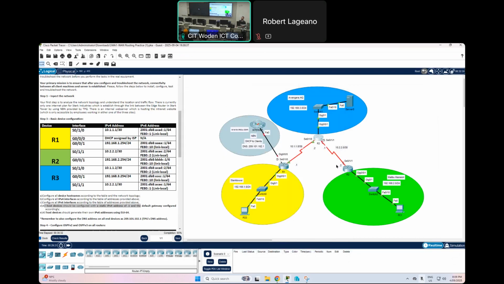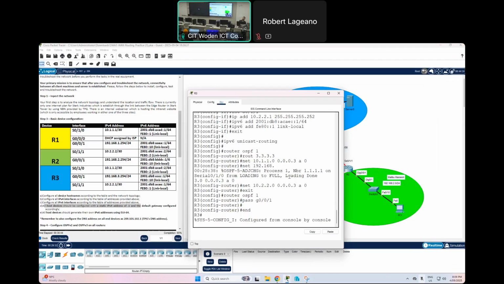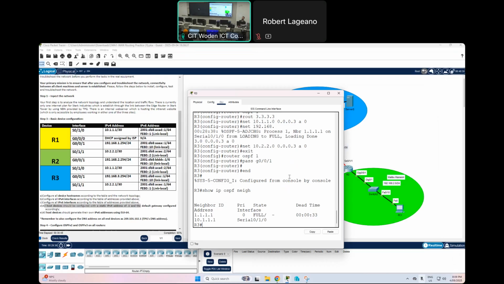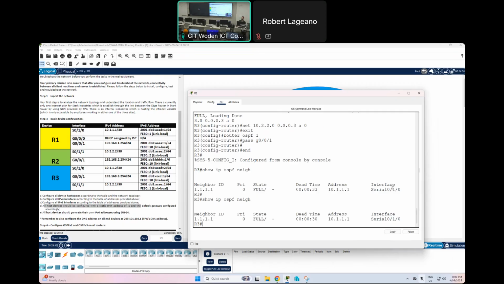The best way that you can check if your OSPF is good is by going to router 3 and making sure you have how many neighbors? Two. So go to router 3 and show IP OSPF neighbors. How many neighbors do you have in there? Something dodgy. No, only one. So you just have one.